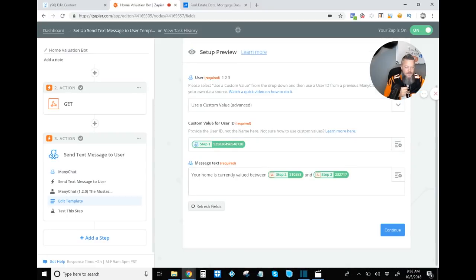So to do that, you put in low range here and then type out and then go back in and put the high range. So when it returns the information back to the user, it'll give them a specific number for the low range and a specific number for the high range.